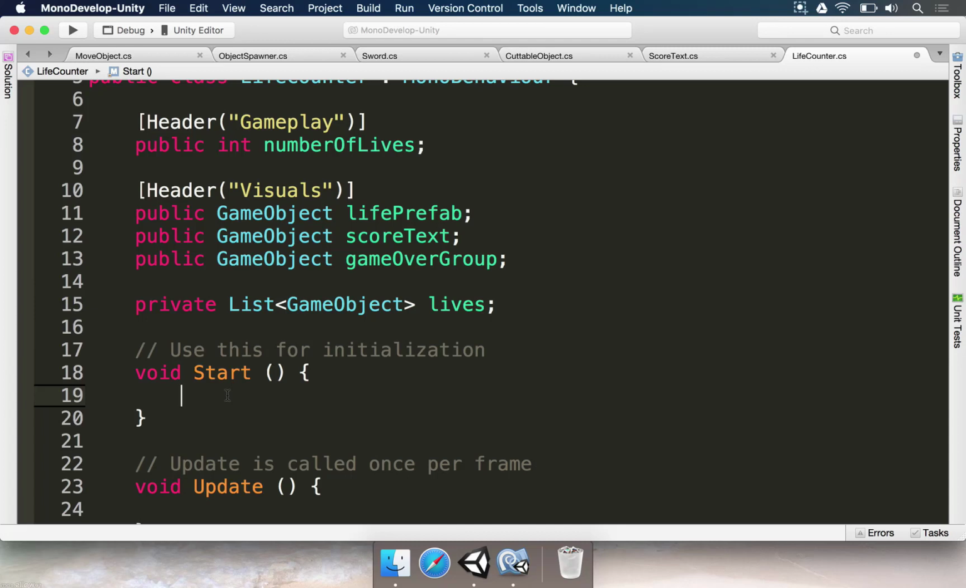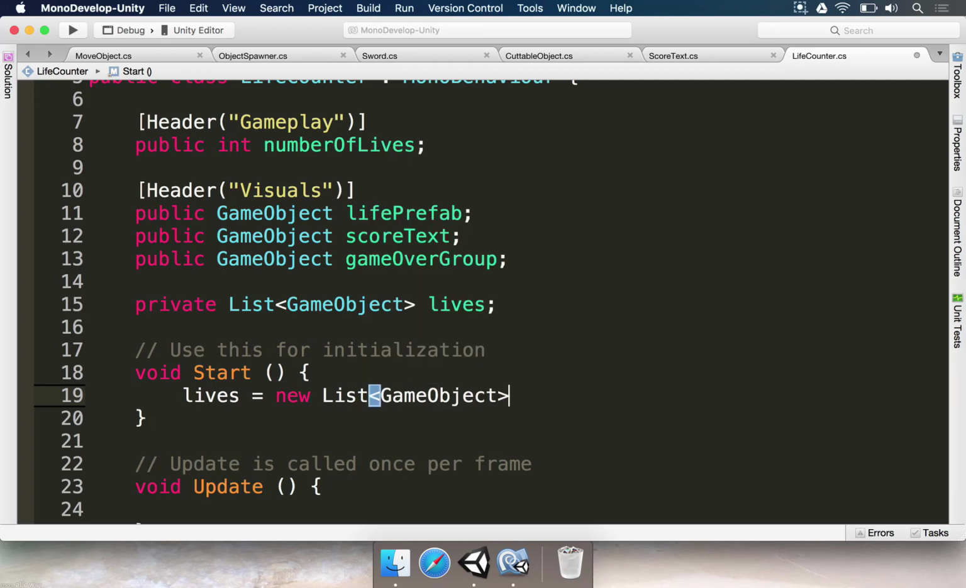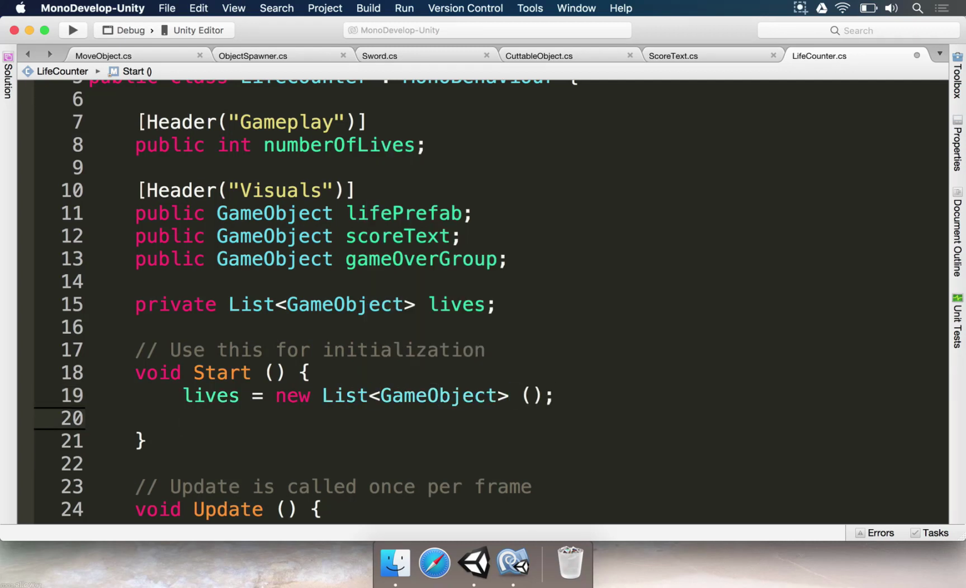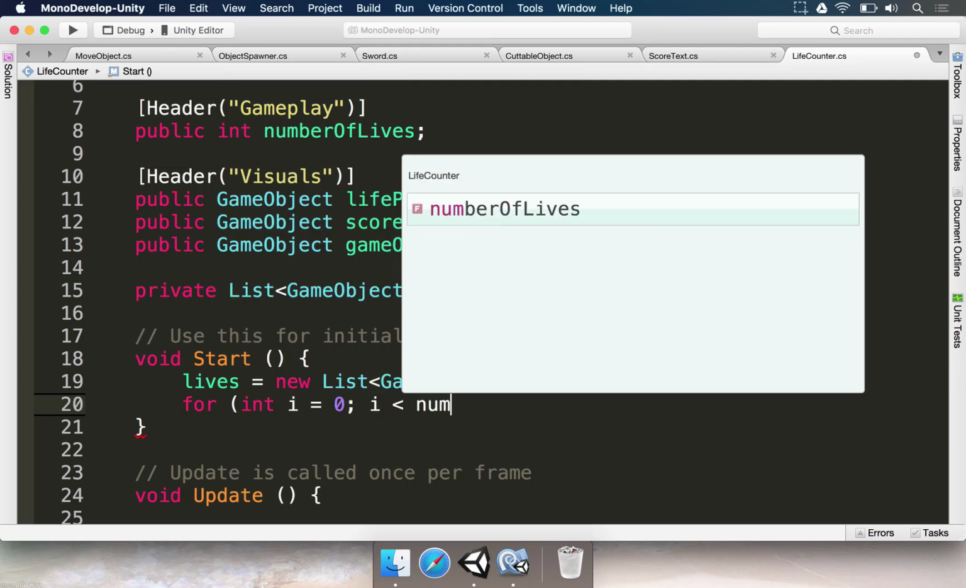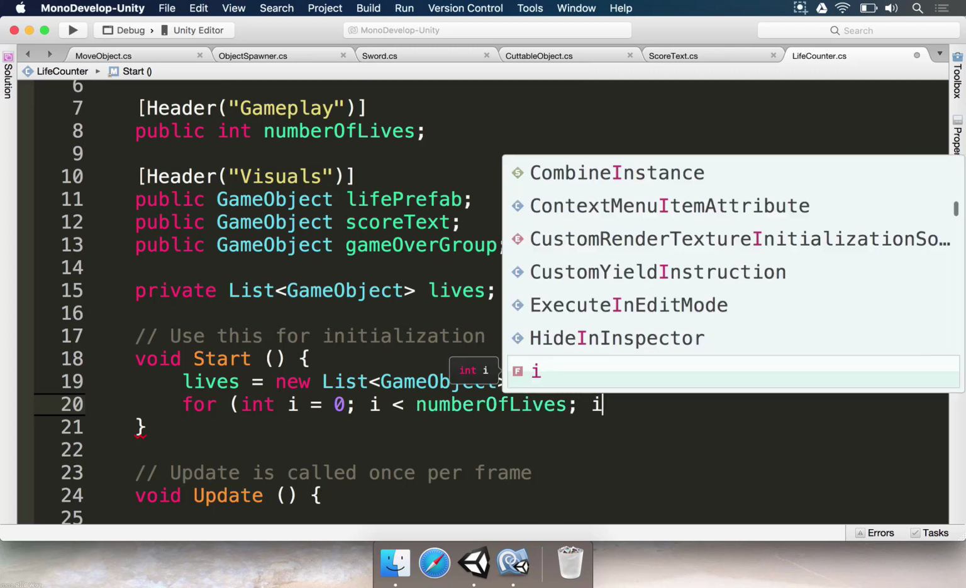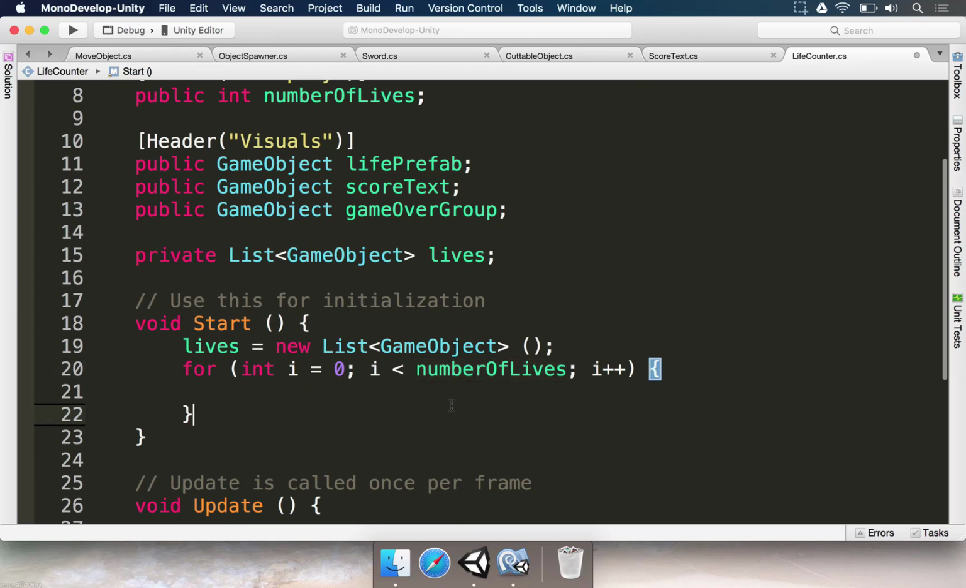So now that we have this, in the Start method, we're going to build the lives list. We're going to add images and add their references to this so we don't lose track of where they are. In the Start method, we type lives equals a new List of type GameObject, and we open and close parentheses. Now we need to use a loop here to add new images. So I'm going to add a for, a classical loop: int i equals 0, while i is less than numberOfLives, and in the end i plus plus. This is just an iterator for this loop. It's going to repeat this amount of times.